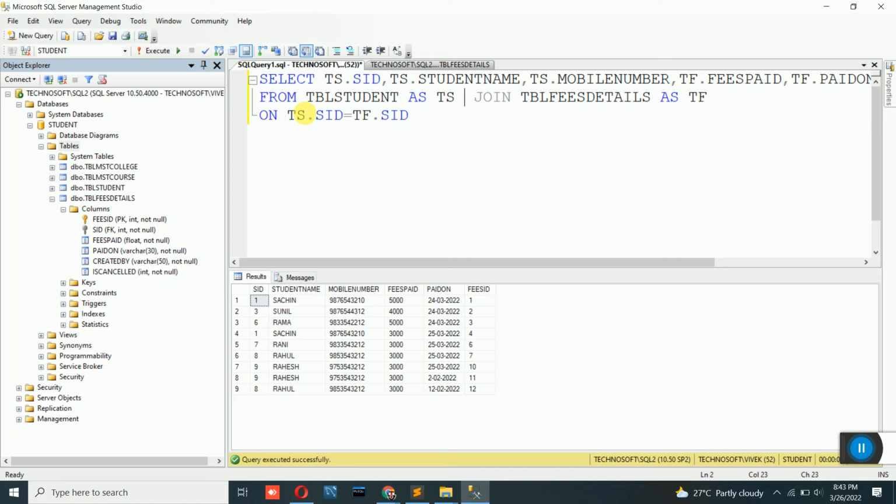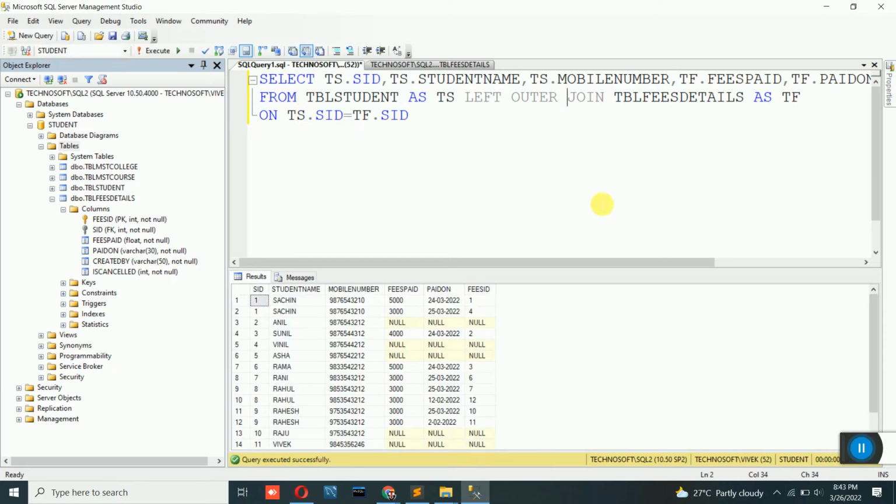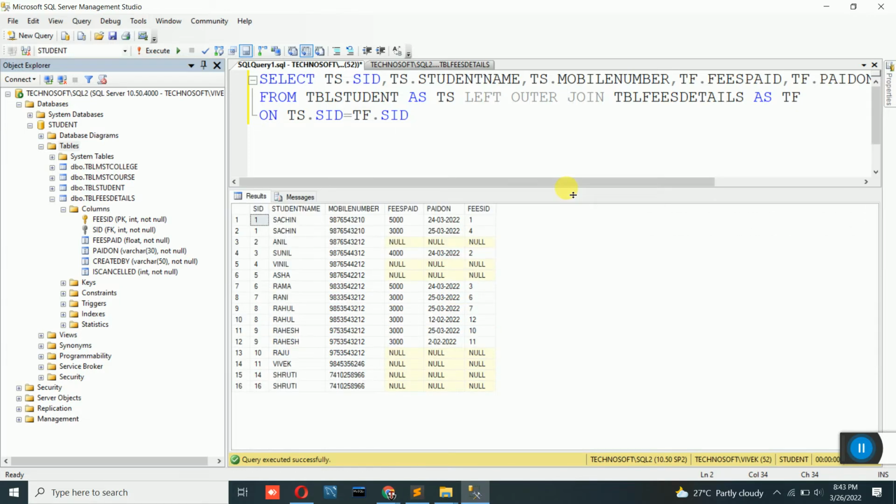For that we make use of left outer join, because we need all the data from TBL student. So when I execute this, now you can see in the output there are a huge number of rows with null values. Wherever null values are shown, I can assure that those are the students who have not paid the fees.